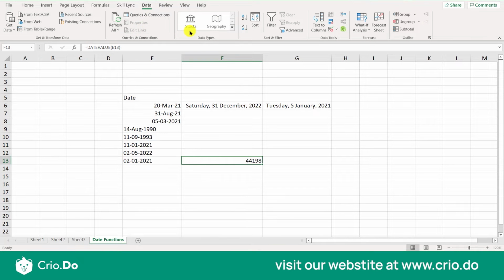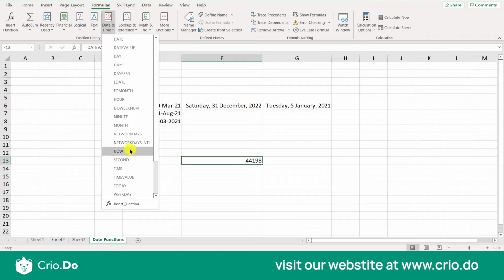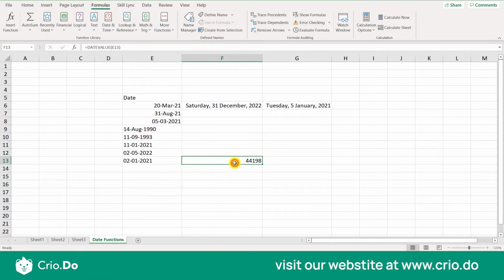In fact, you can see the description for this particular function, DATEVALUE. It converts a date in the form of text to a number that represents the date in Microsoft Excel date-time code. So this code is represented by this date. Let me try it for another date also. Let me copy this to other cells as well.